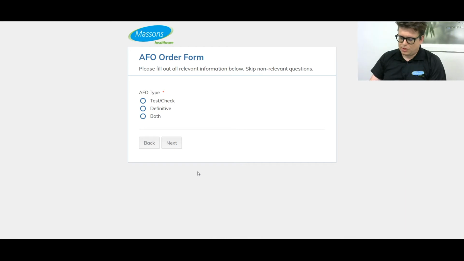So we need to fill out what type of AFO we want to begin with. We can do a check or test AFO. They're made out of a clear PETG. We can go definitive, so it's either plastic or laminated or both. If you are doing a laminated, particularly AFO or KFO, we would recommend getting a test check AFO done first. They're relatively cheap and can save a lot of time in the final fitting as well. For this one, we'll just go definitive.